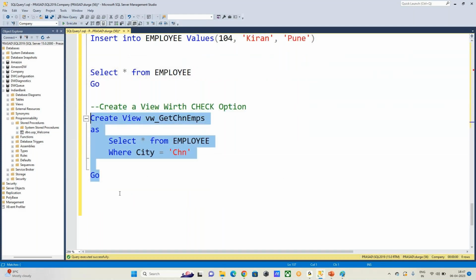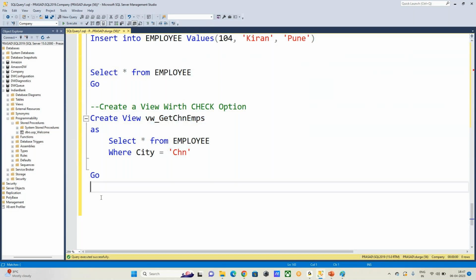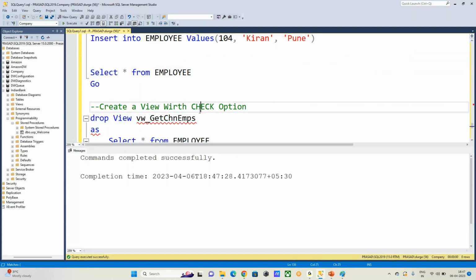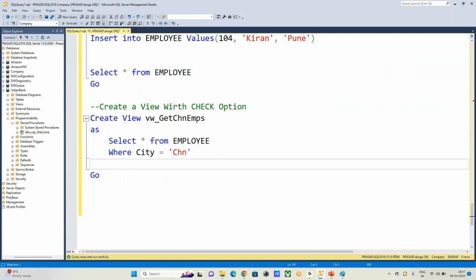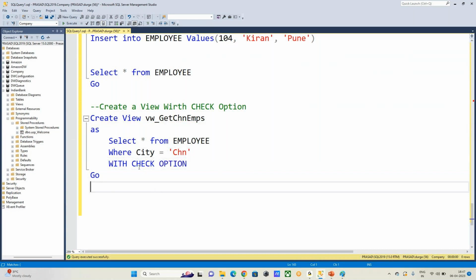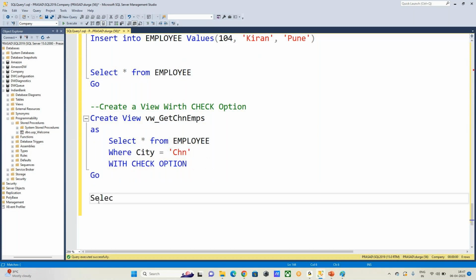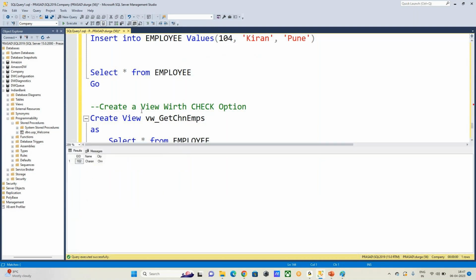Yes, I have created. This is the view. Sorry, drop, alter, but I don't want that. So with the check option you need to write like this: with check option. Now try to create this view. So select star from, this is the view. Now execute this, you will get Charan.